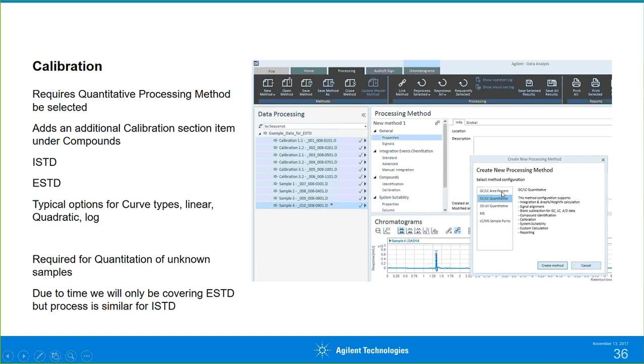What happens is when you do an area percent and we look at compounds, we could only see identification. We didn't have a calibration option. So now when we go to quantitative and you pick the quantitative method, then you can create a method. Now you have the calibration option, and you can do internal standard and external standards. So we'll look at the options from the calibration tab, what we can do and how we can build this.